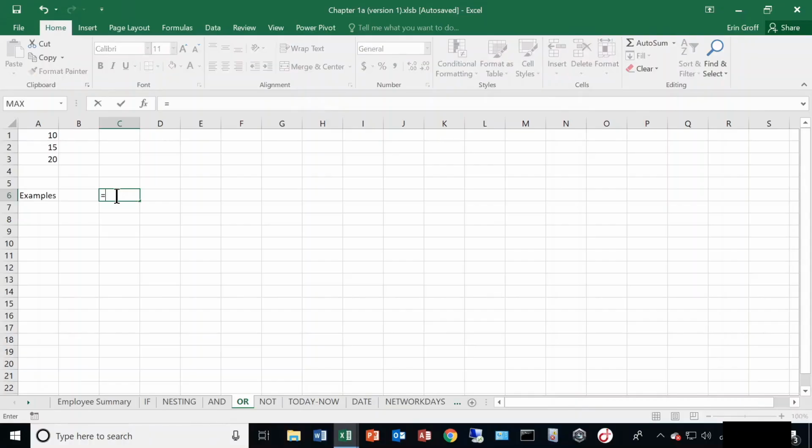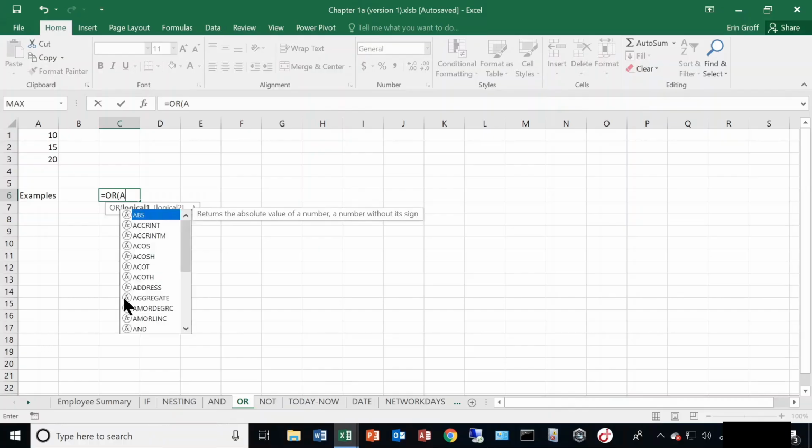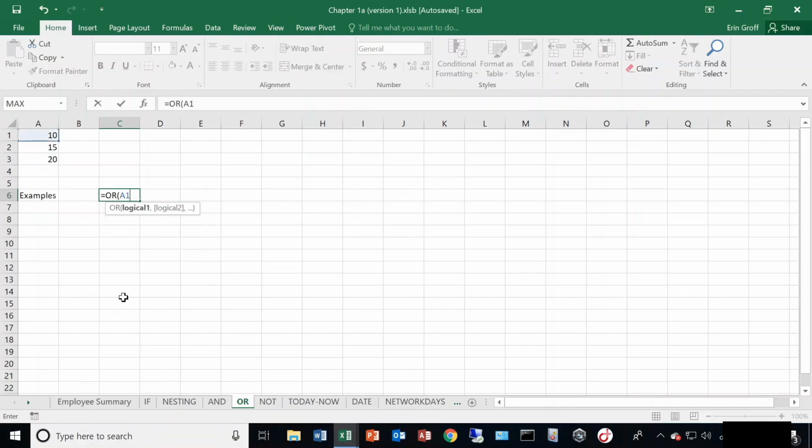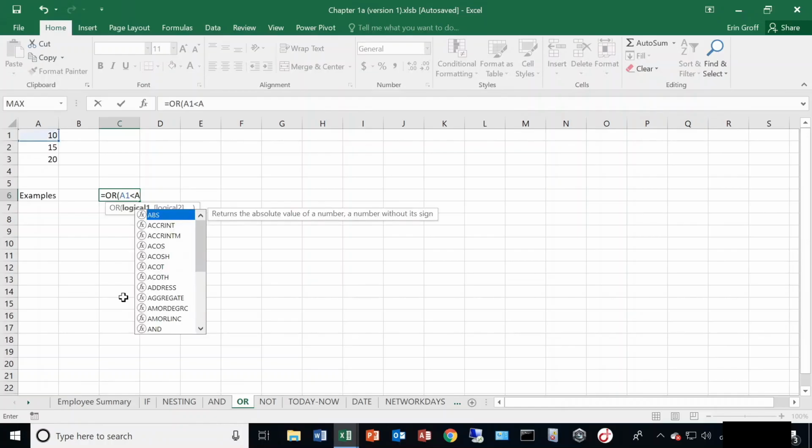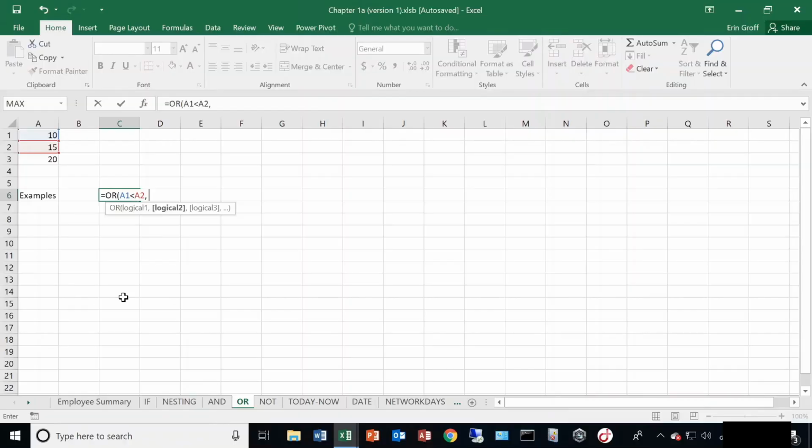So the syntax here, we have equals OR, and then again, same as the AND function, you just list your arguments here. So we'll do equals OR A1 less than A2, and our second argument, we'll do A2 greater than A3. And our ending parentheses. So, is A1 less than A2? Is 10 less than 15?